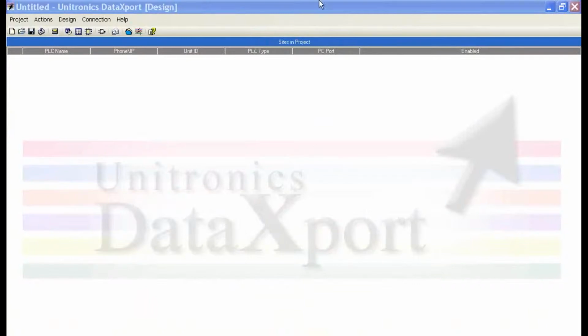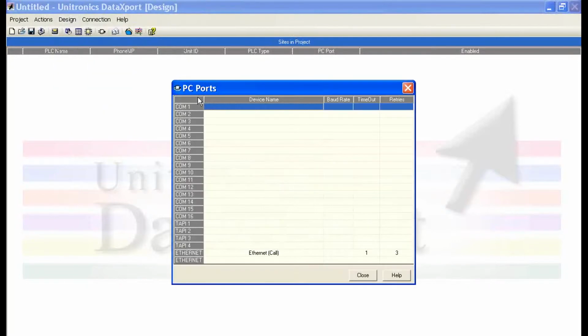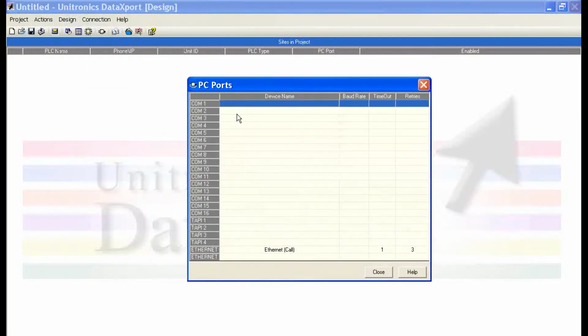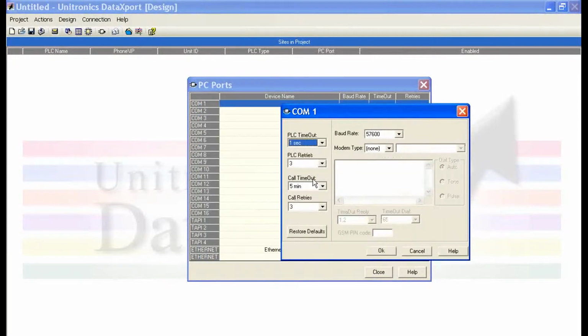Okay, so welcome to data export. This is again the utility we have for downloading data tables off the PLC onto the PC. The first thing we need to do when we use data export is under design, select PC ports. We have to add our communication port we wish to use. For this first example, we're going to do this all over serial. So just like we do with VisiLogic, we're going to use our serial connection.